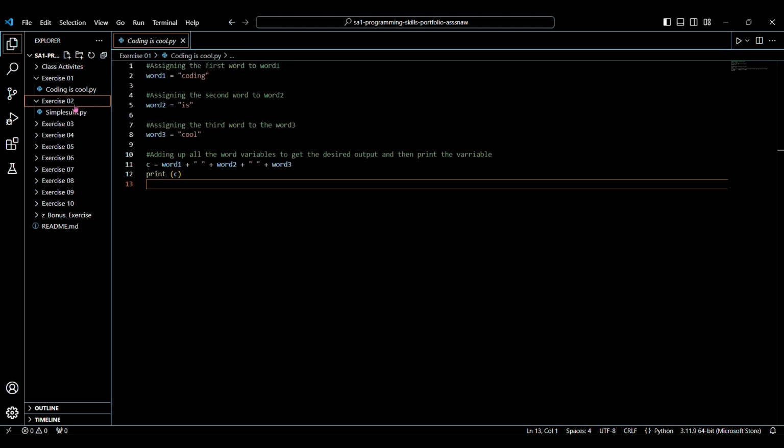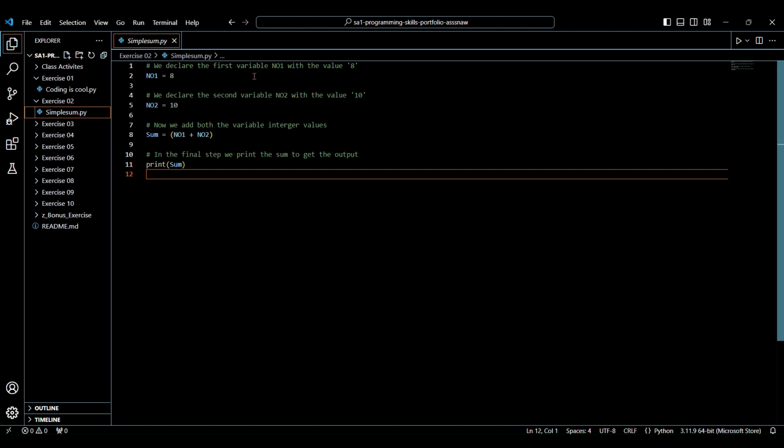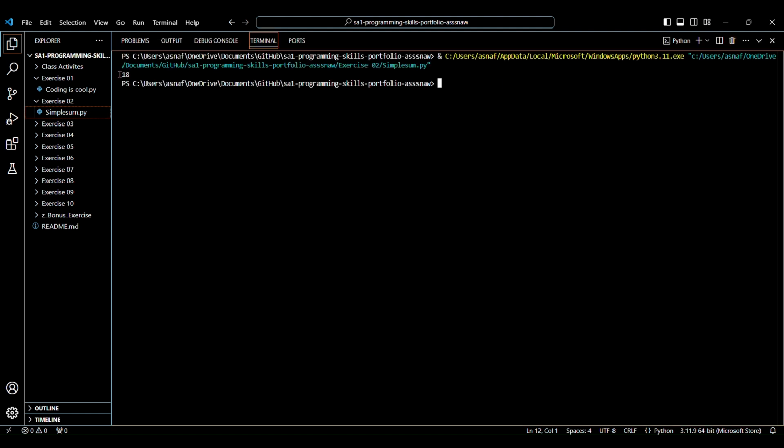Now moving on to exercise number 2, simple sum. Here we declare the first variable, which is number 1 with the value 8. Then we declare the second variable, which is number 2 with the value 10. And now we add both the variable integer values, which is sum = number 1 plus number 2. So their value is basically 10 plus 8. And then we print the sum. So let's run the code and see the output. The output we get is 18.